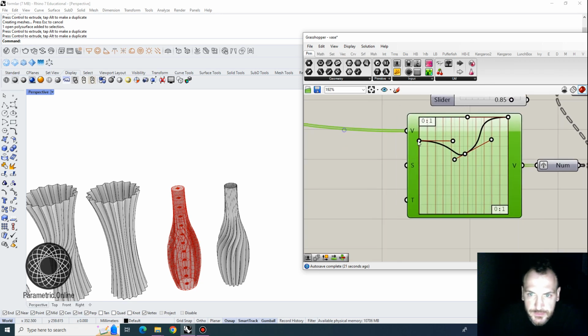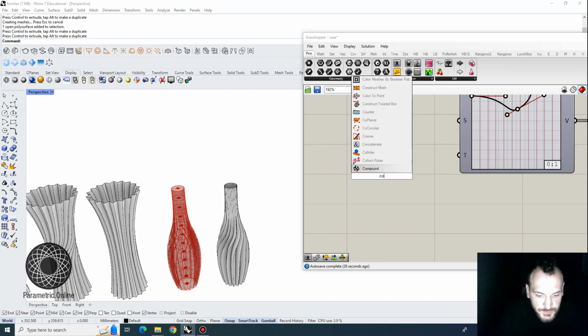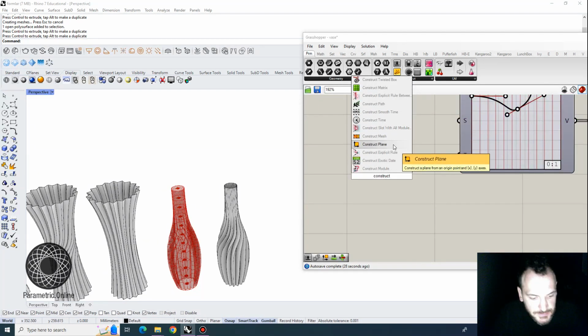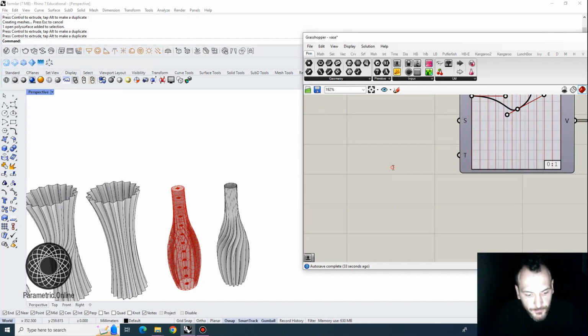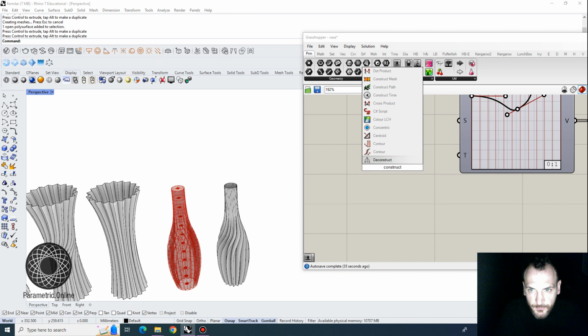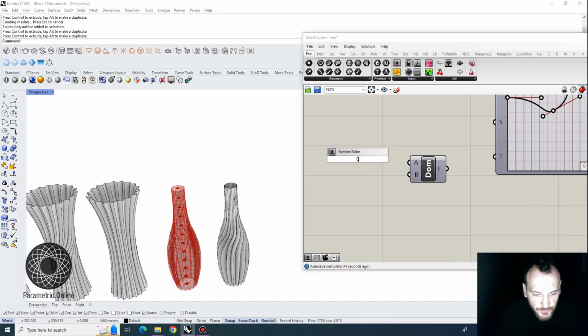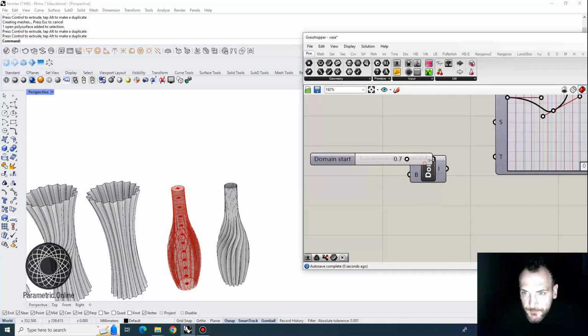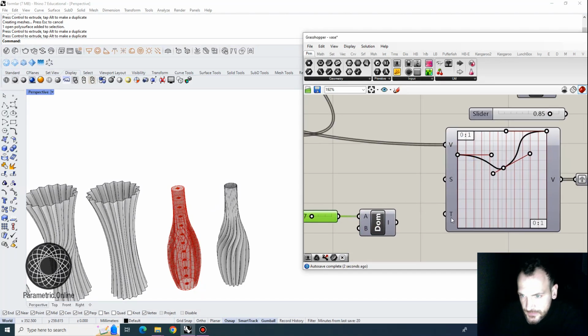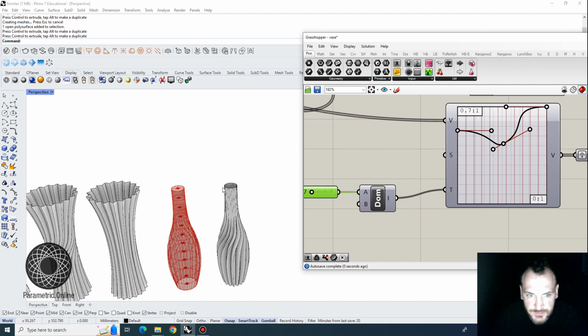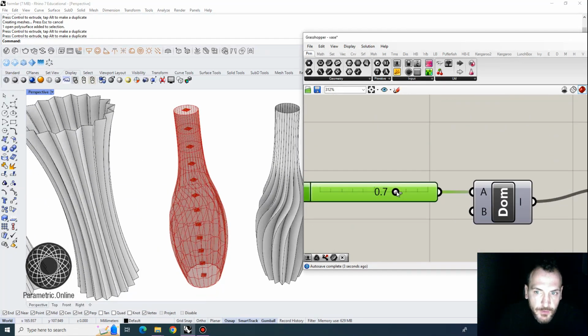It doesn't like this, but probably it's because of the input. So source domain and target domain. So let's place in a construct domain here. Construct domain, and we want it to go from 0.7 to 1. I guess because we don't change this, it doesn't take effect. So there you have it. This can control how much groove we want at the bottom.